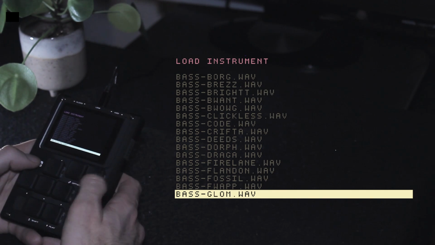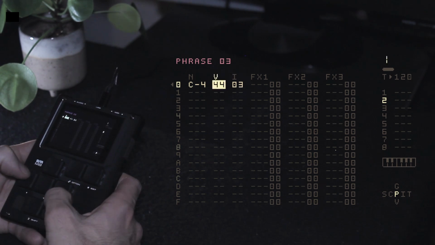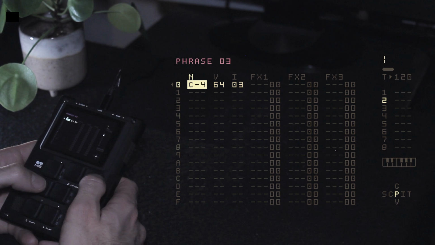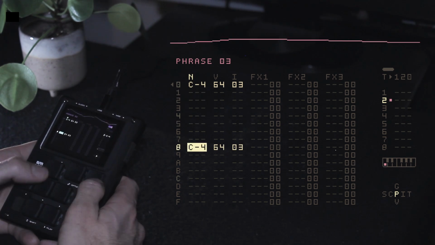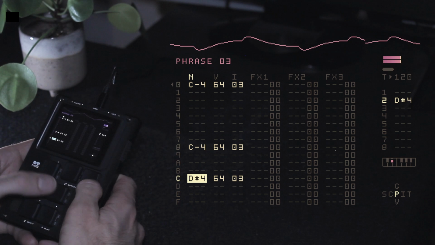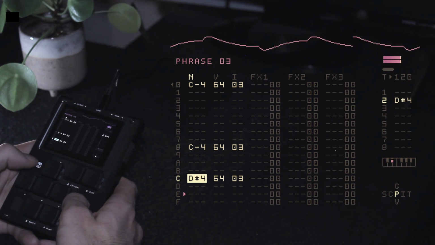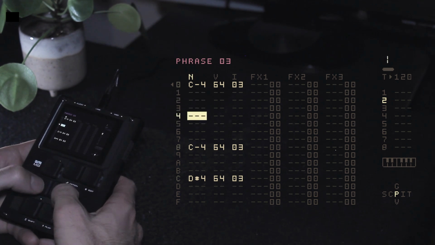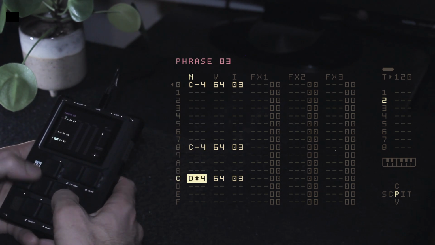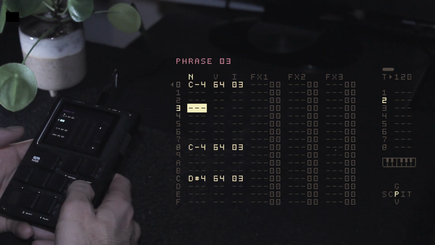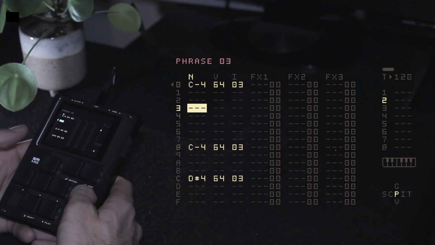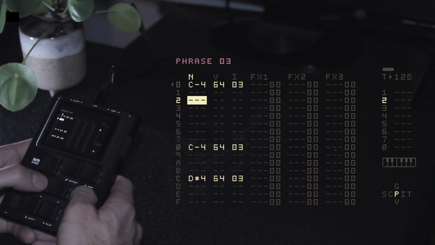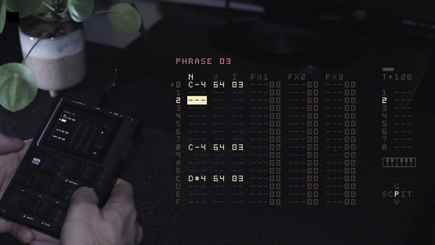Right, I'm going to choose this one to demonstrate one thing. Let's get to full volume again. Now, what you'll find is that this sample plays all the way through unless interrupted by another note. So to tighten things up, we can use the note off command. So we want to tell this instrument to stop playing without triggering a new note. How do we do this?